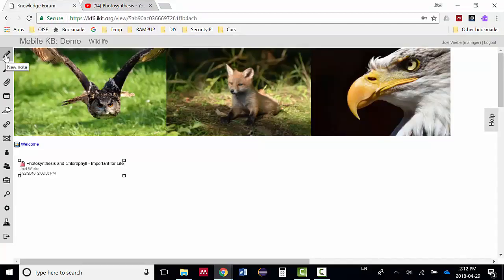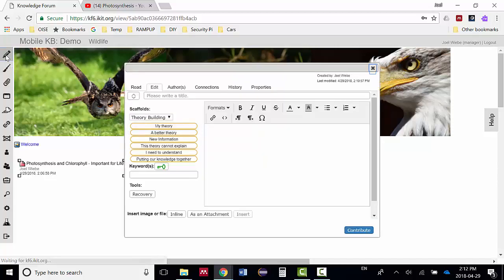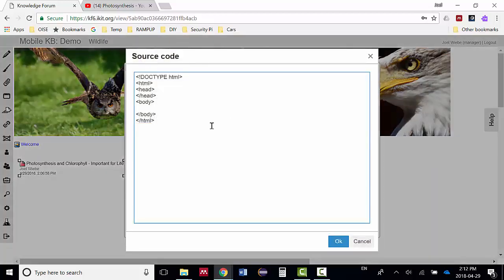I'll click this new note button to create the new note. And then, just like that code started with these tag symbols, I'll click on that. That says source code right there. Click there, and I'll just highlight all that and then paste in the new code that we had just copied.